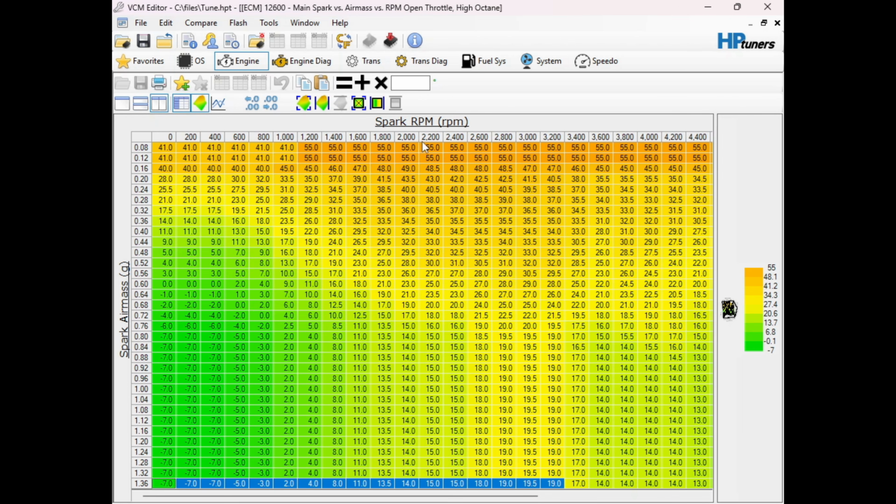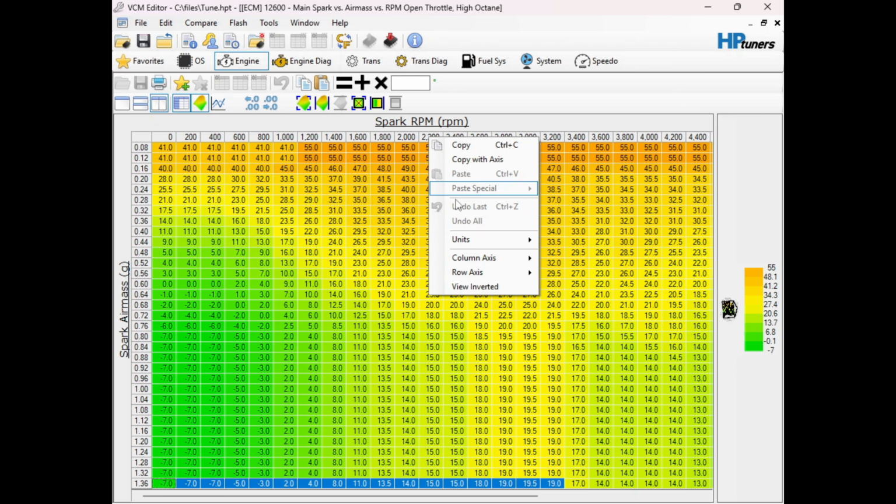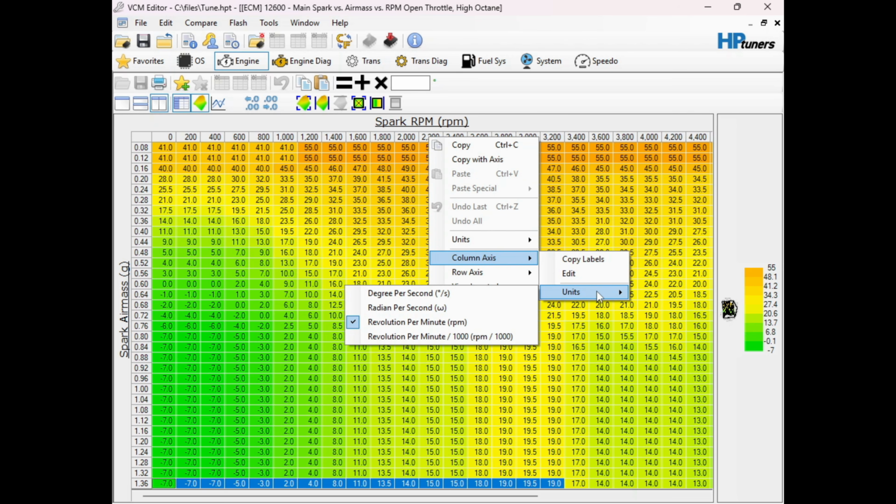All right, so we know we need an axis for Spark. And again, we're going to right click. We can do column axis. We can copy labels. Here's another way to get to the edit. We could also change our units.